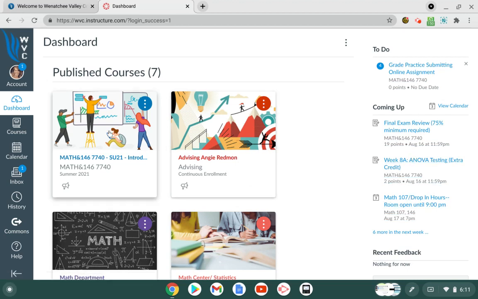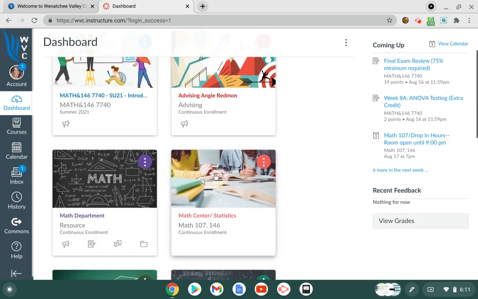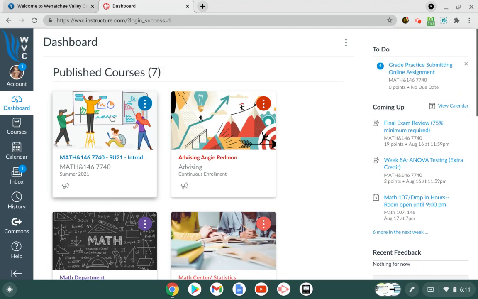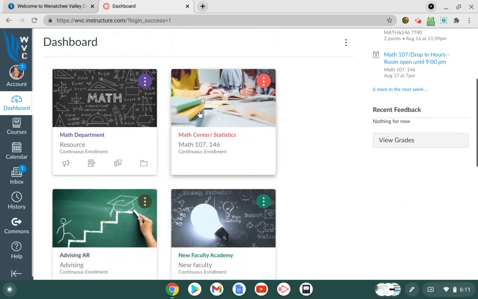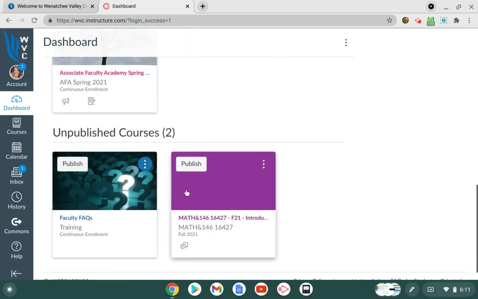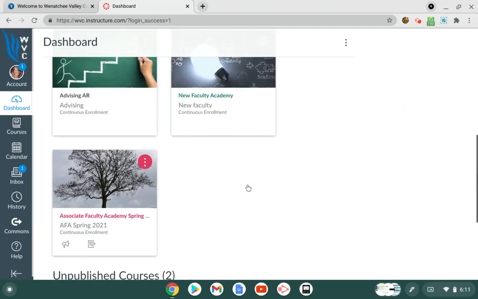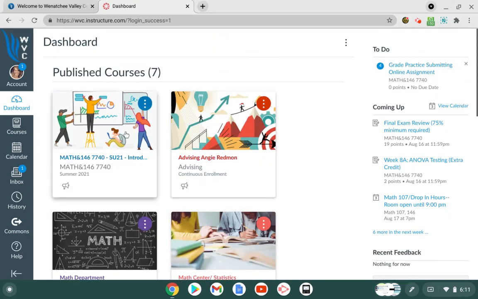This is the card view. So I've got a card for each of my classes here. And you'll notice that I've added an image that's optional. One of my unpublished courses has just the color on the card. You can also put a color overlay, which I believe is the default.